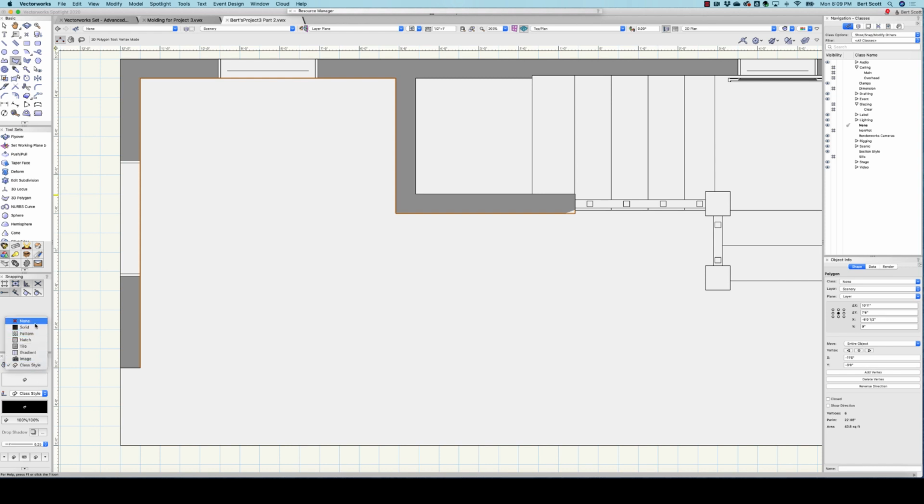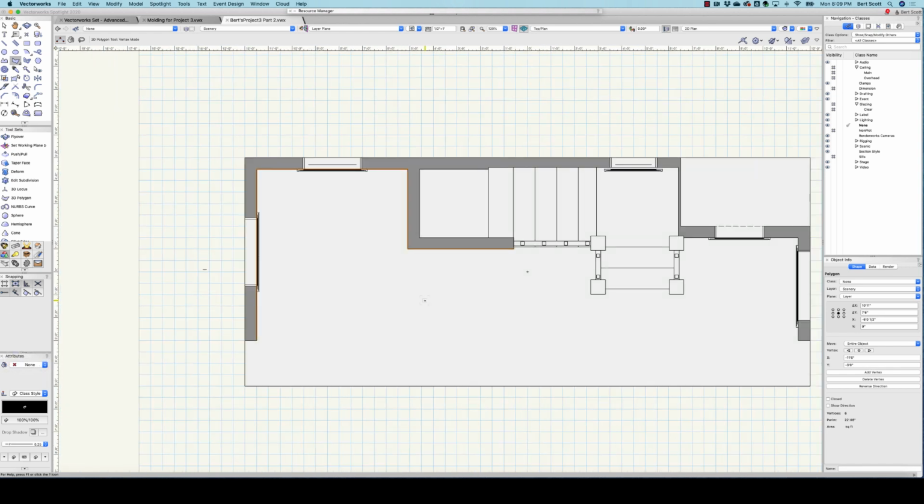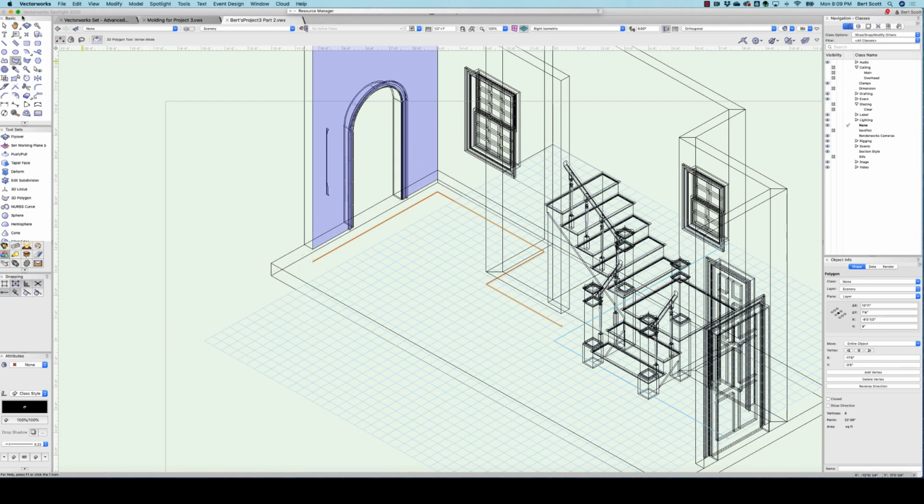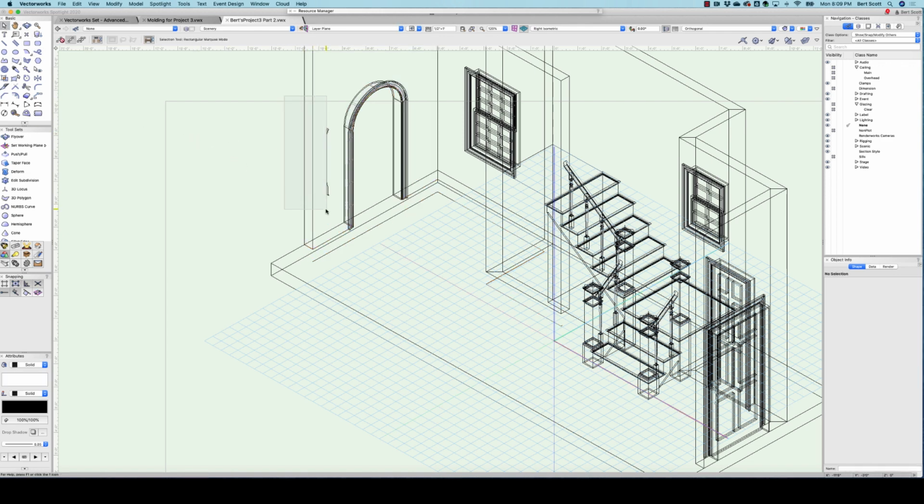It can be solid, but I'm just going to make it not for clarity reasons. Then I'm going to go back to an isometric view, wireframe, and grab the molding. I'm going to go ahead and make a copy of it because I'm going to need it again.